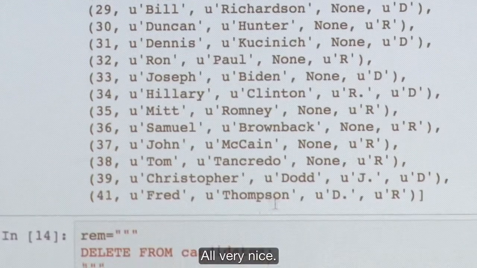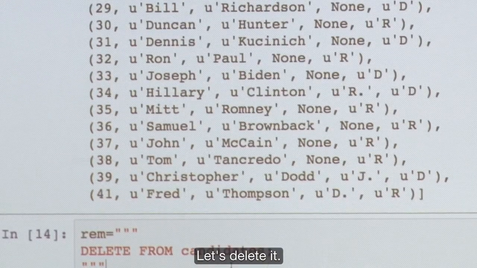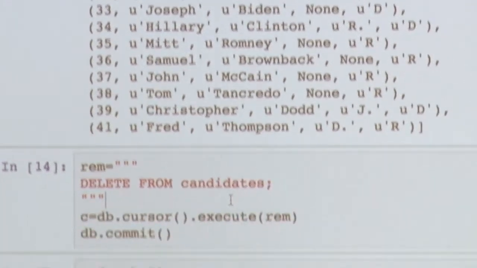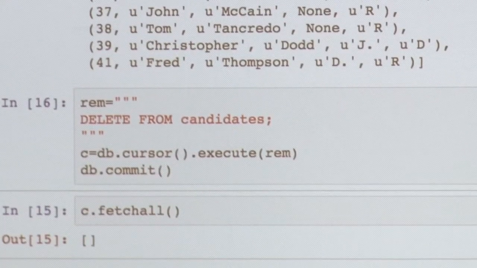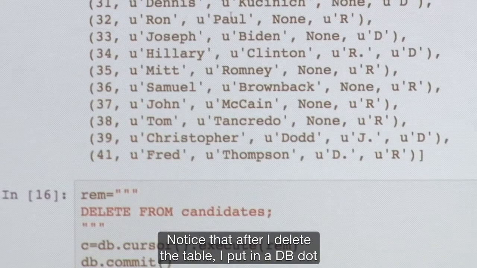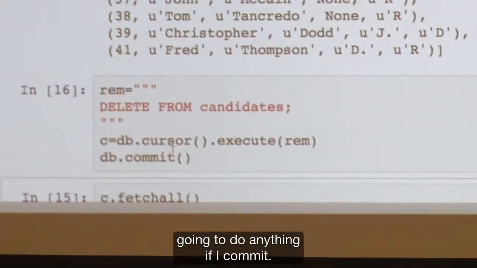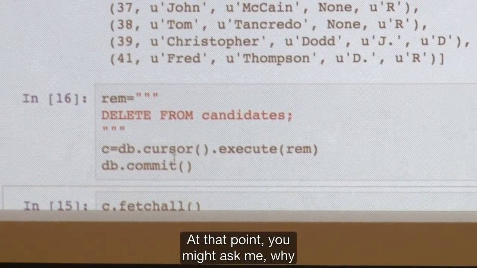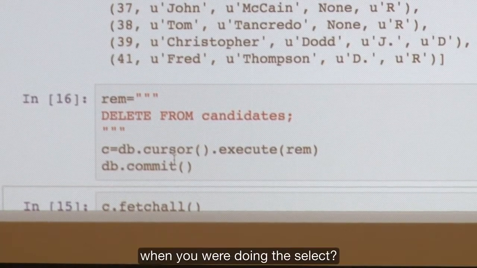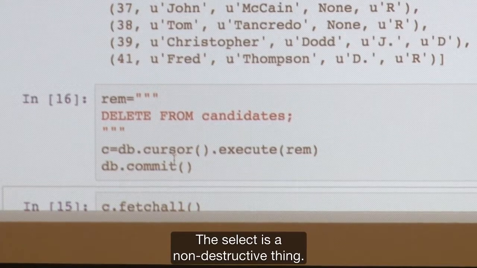OK, all very nice. Let's delete it. Let's delete our table. Notice that after I delete the table, I put in a db.commit. And that's because it's not actually going to do anything until you commit. So at that point, you might ask me, why didn't you do it at the previous step when you were doing the select? The select is a non-destructive thing.